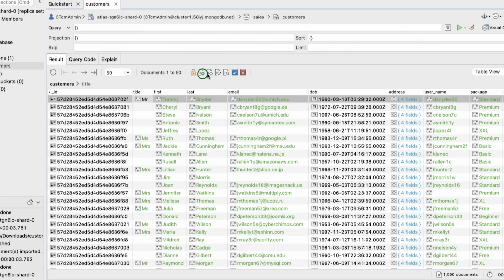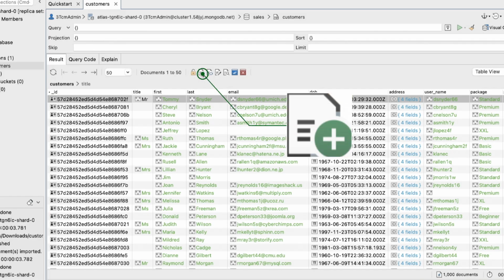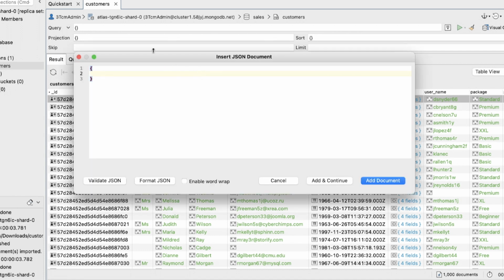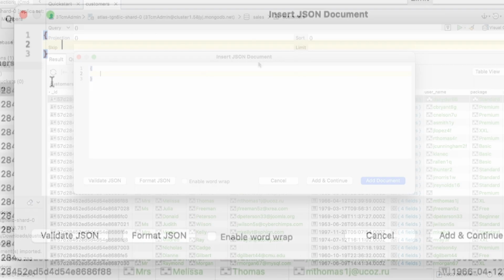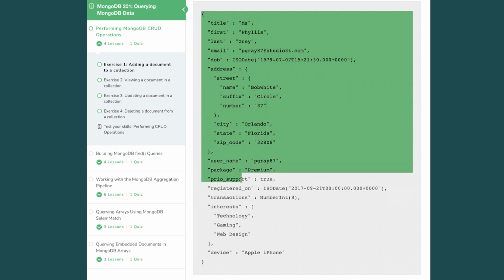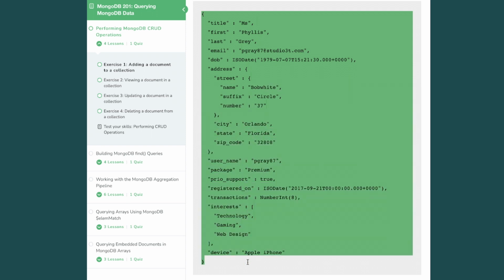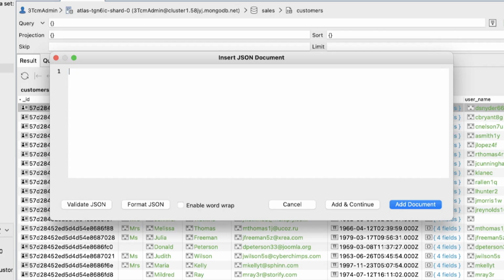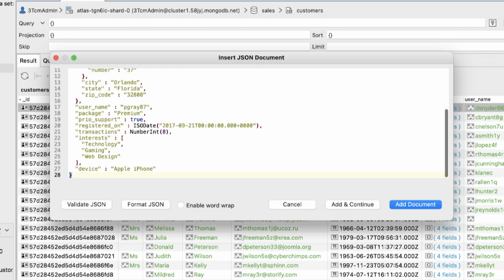To add a document to the collection, click the Add Document button in the toolbar of the Result tab. Studio 3T will launch an Insert Document dialog box. When you add a document, you must include an outer set of curly braces, which is why the text box provides them by default. Since we're going to paste the document into the text box that already includes these, we can delete these before we paste our document.